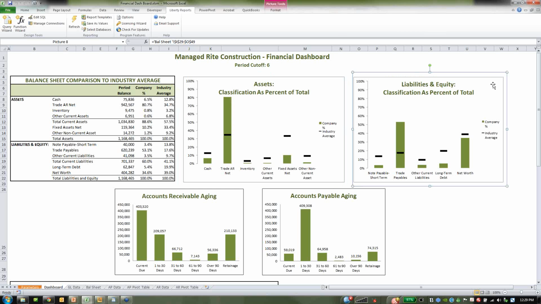On the liability side, it's the same thing. Everything is beneath the industry average, except my trade payables is more than twice as high. So if this was a real company, I would want to be looking at that.